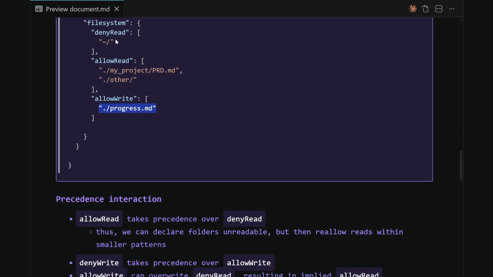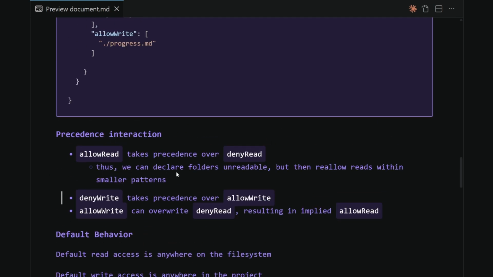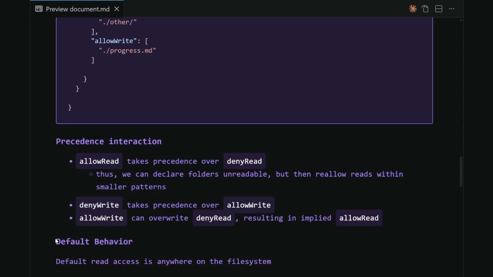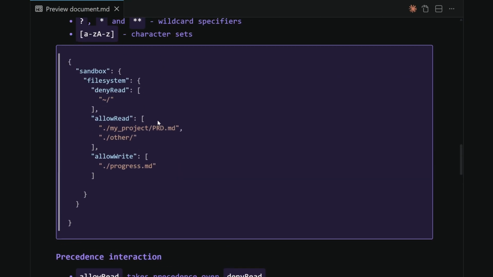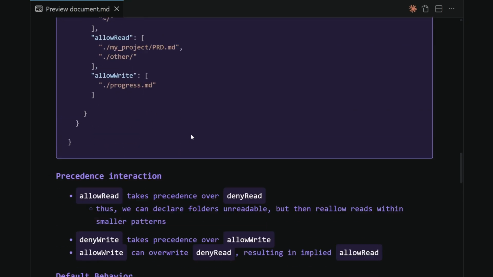So notice how we didn't have to say that we have allow read here. The allow write is actually going to result in an implied allow read for this progress.md file, right? Because you need read and write access to do writes. And again, default behavior for Claude Code is to have read access anywhere in the file system and write access anywhere in the project. If you want to control that, that's exactly why you need a sandbox. So you can use the sandbox file system object for that.